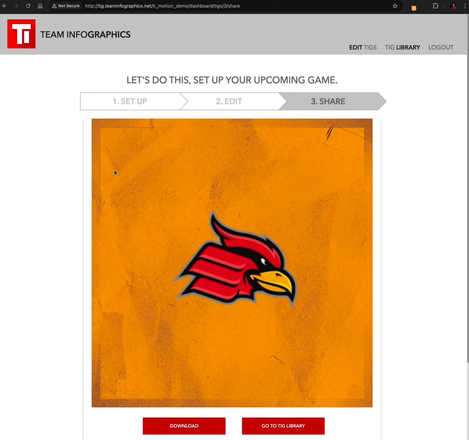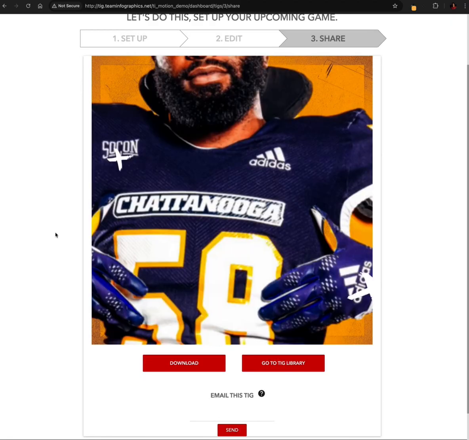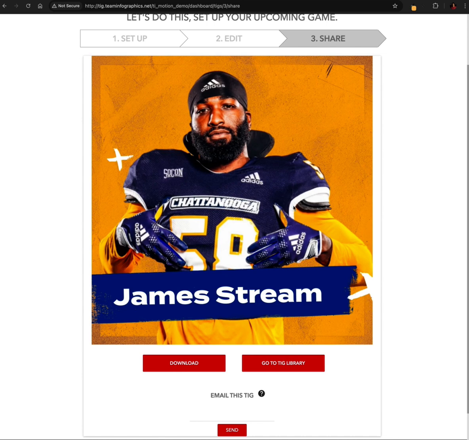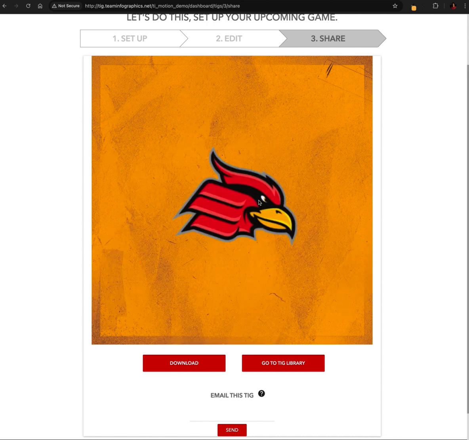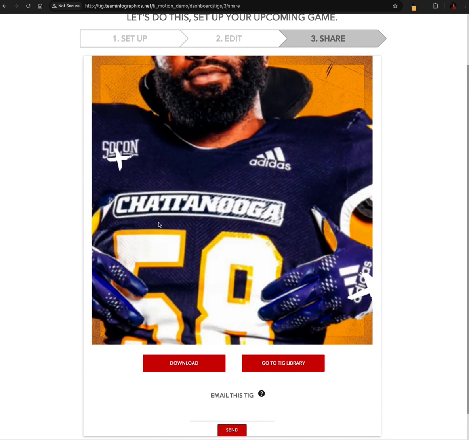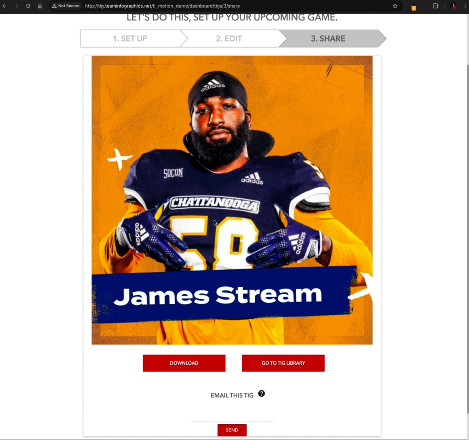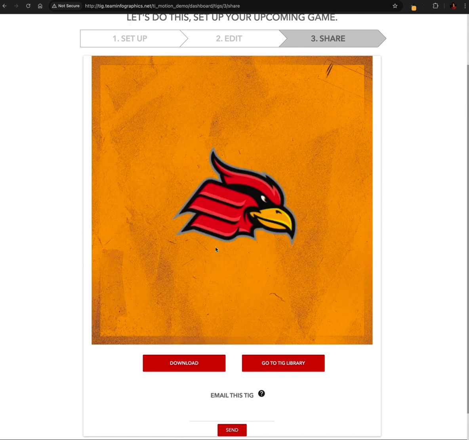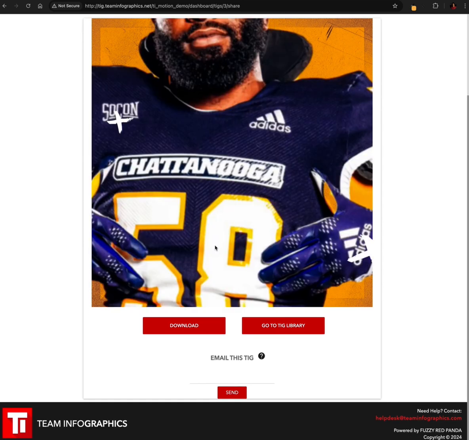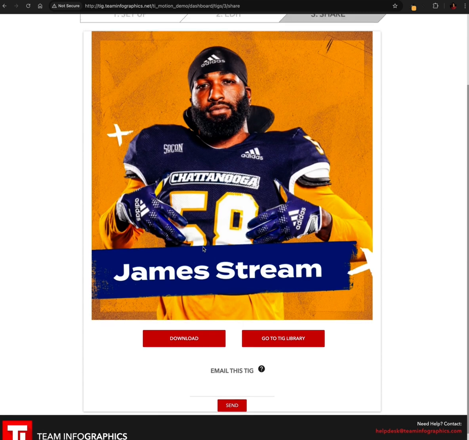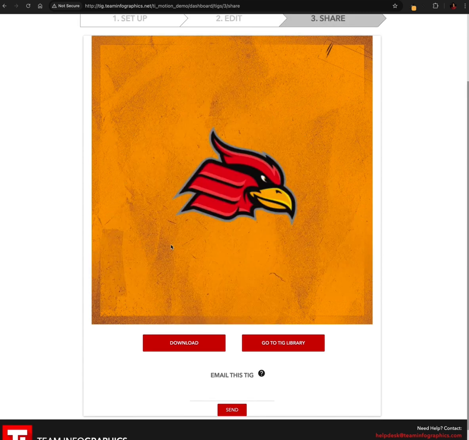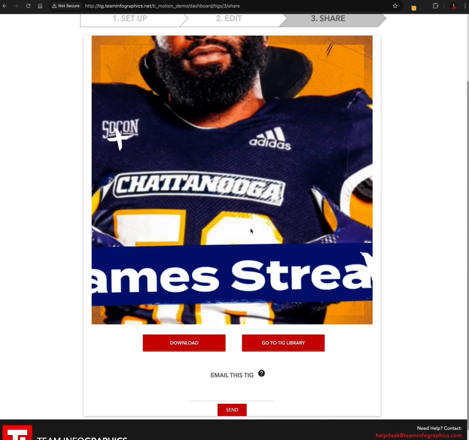Here's our final product here. Again, unlimited amount of renders that you have available, so you could create different animations for every player, for every situation, game day, preview, wrap-ups, you name it. That's our overview.